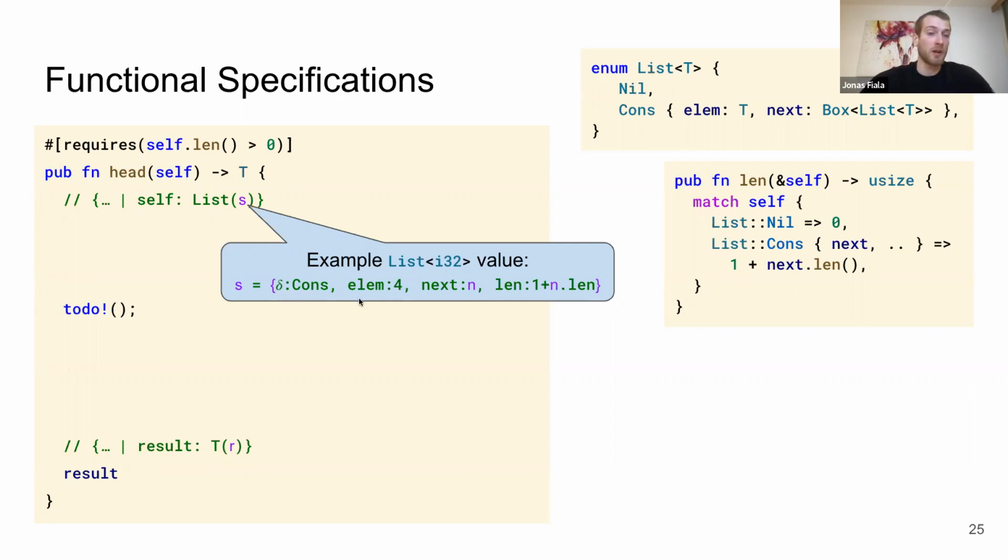So if we have the element, then let's say we know that the value is 4, but also we can have other values inside of it. So here the next thing is some value n, and then we can also translate this pure function that we had, this length function, into the value. And here we know that since the discriminant is cons, the length will be 1 plus the length of the next element, so this n.